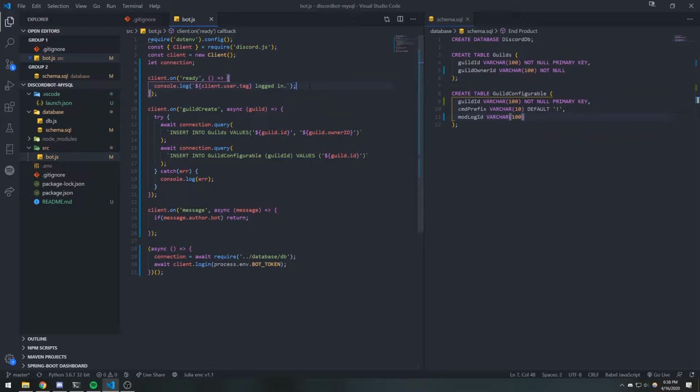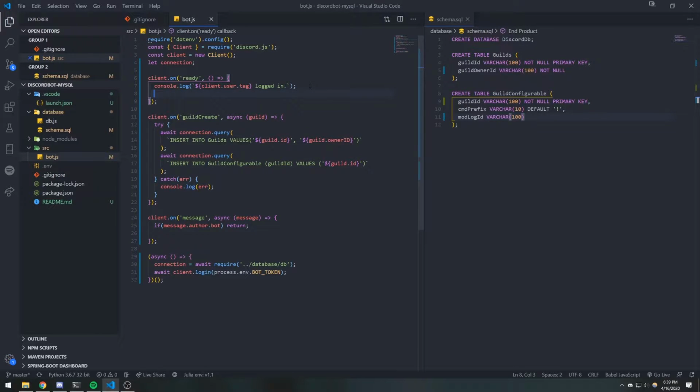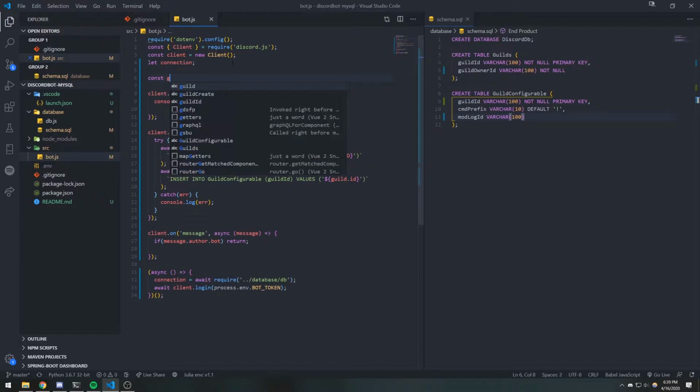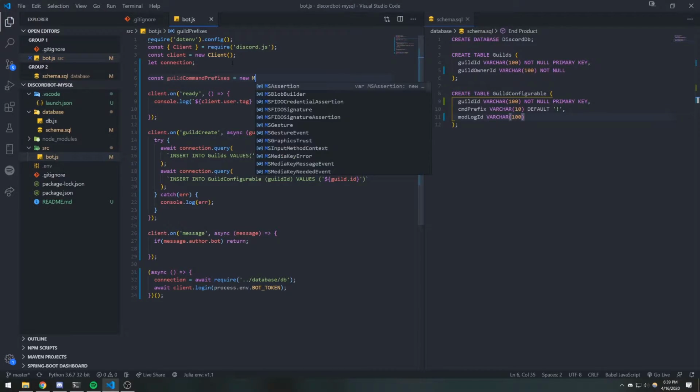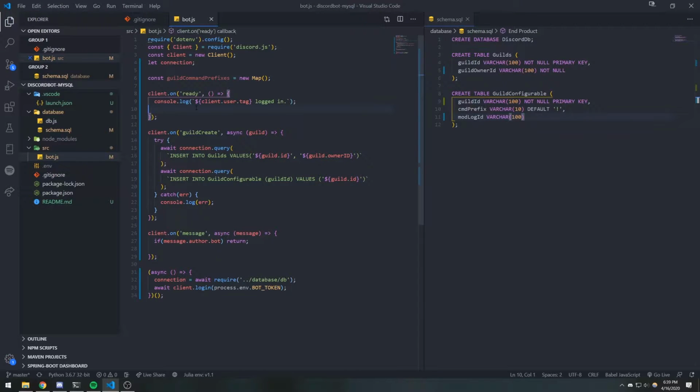This is going to take a little bit of time, but we're going to go ahead and create a map called guild prefixes or guild command prefixes. And this is going to be a new map, okay? And basically this map is going to have the guild ID mapping to their prefix, okay?